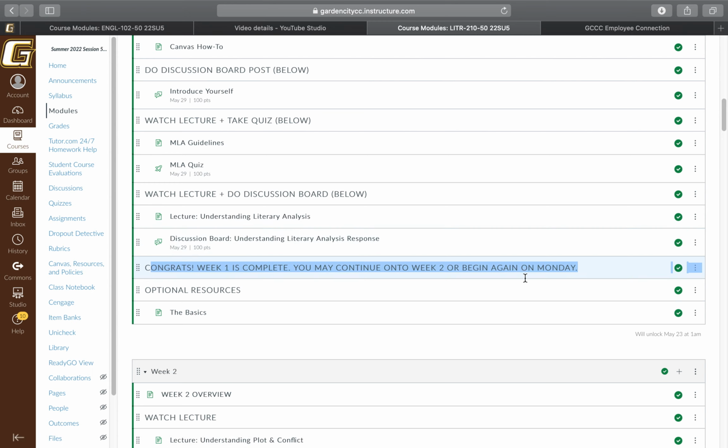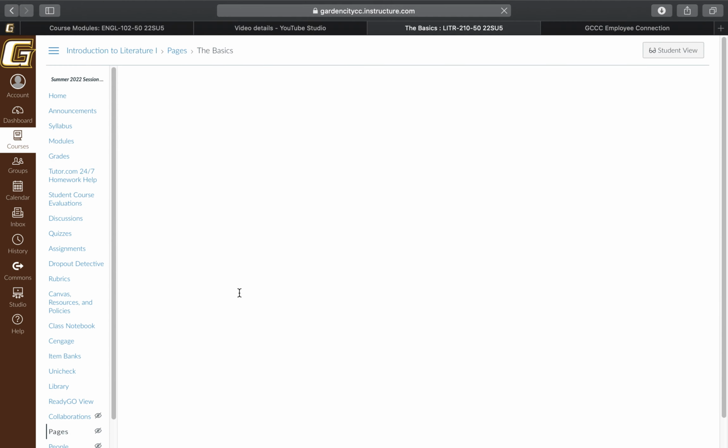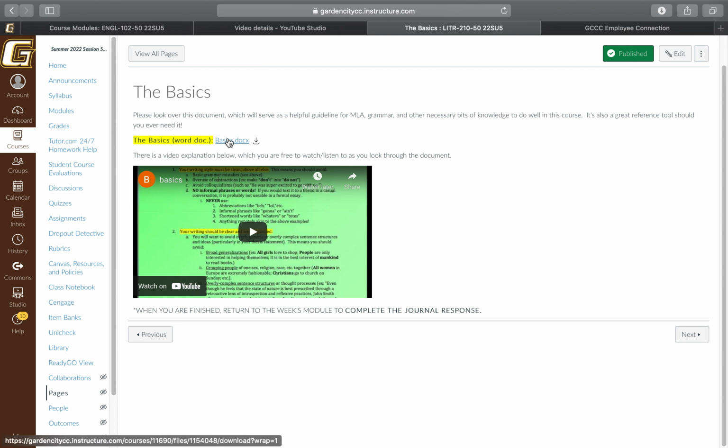At the end of each week, it'll say congrats, you can continue on, or begin again on Monday. For this week, there is an optional resource here, which is just the basics. This is everything you may want to know about how to write at a college level: how to use a semicolon, what a run-on sentence is, different parts of speech, and different kinds of things. It's a useful document you may want to keep.